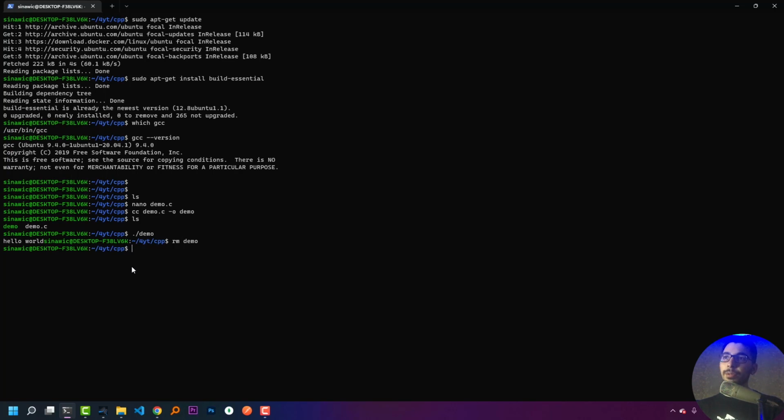Again, I can use gcc, again the input file. So I'll say demo.c -o, and again I'll pass demo to output my executable to the file called demo. Again, if I hit ls, I'll see that my file is over here. If I hit ./demo, I'll see that the exact same thing has been logged to the output. So again, I'll hit rm demo, I'll hit ls, my file's gone.